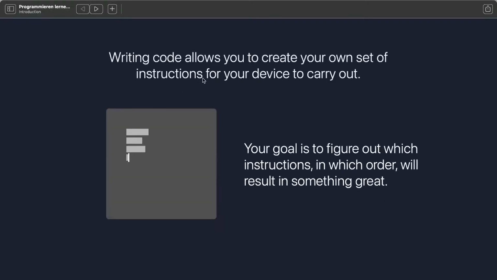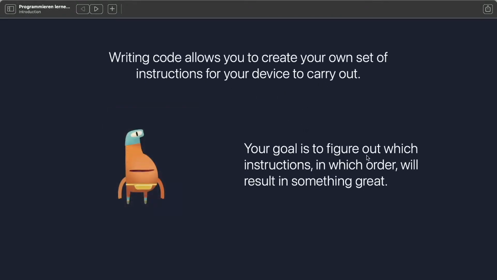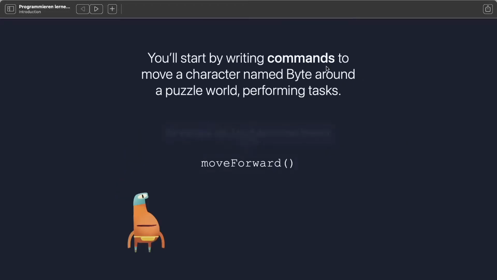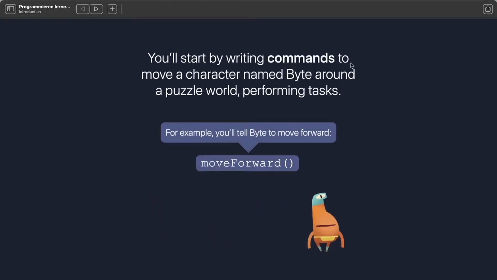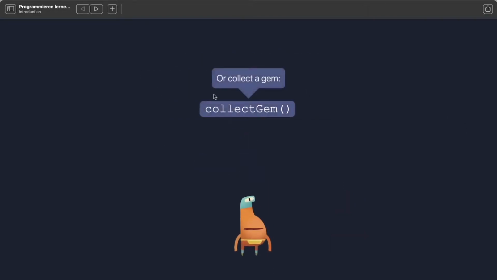Writing code allows you to create your own set of instructions for your device to carry out. Your goal is to figure out which instructions in which order will result in something great. So you need to understand which tools you use and how to use them. You will start by writing commands to move a character named Byte around a puzzle world, performing tasks. For example, you will tell Byte to move forward. Okay, so this is a command which will make this figure move one step forward. And we have another command which will let Byte collect a gem.